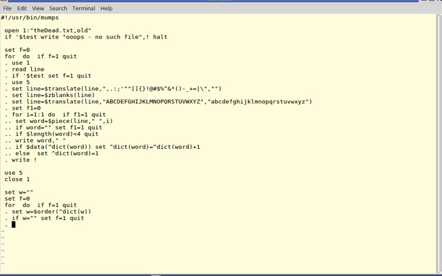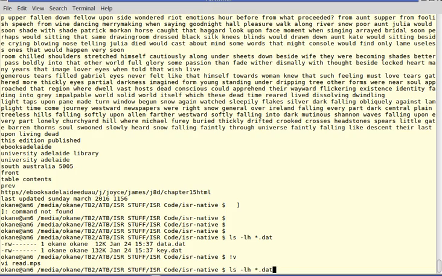All right, so I want to write out the word and the count. I put a blank after the word and the count. The count is in dict sub w and a new line character. Okay, so I'll get the word, and it'll be alphabetic, of course, and I'll get the count, the number of times that word occurred. Okay, and we go back up here.